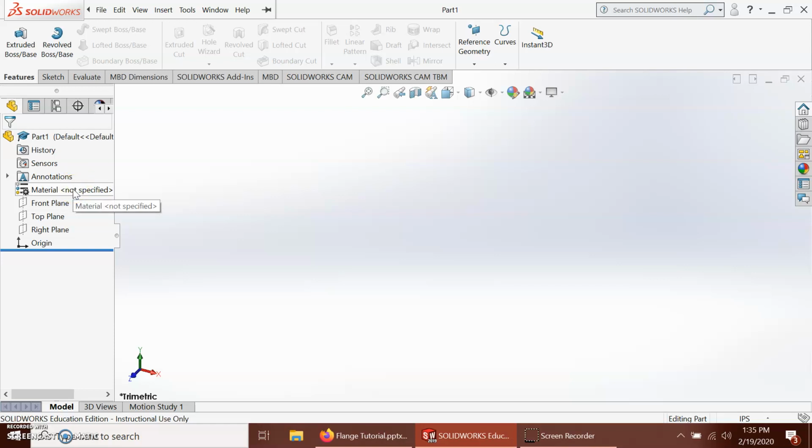So the important thing to note is that with all these parts, you're going to have 3 things here: a front, a top, and a right plane, and then the origin. Now, these are going to be important because this is going to come into the drawings, as we'll talk about.